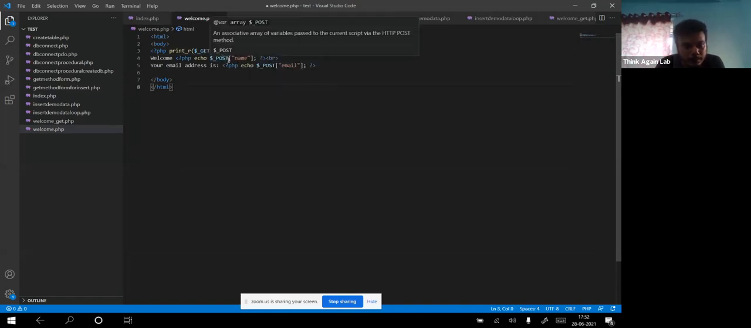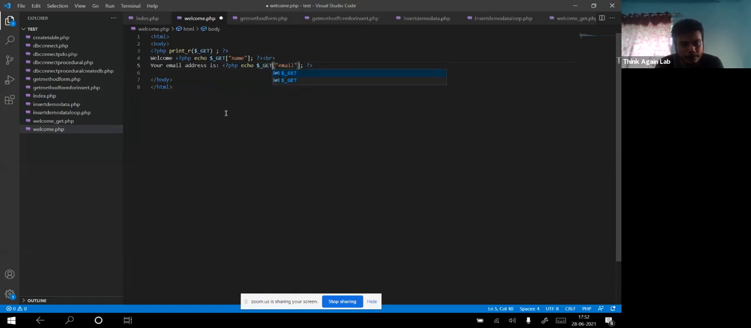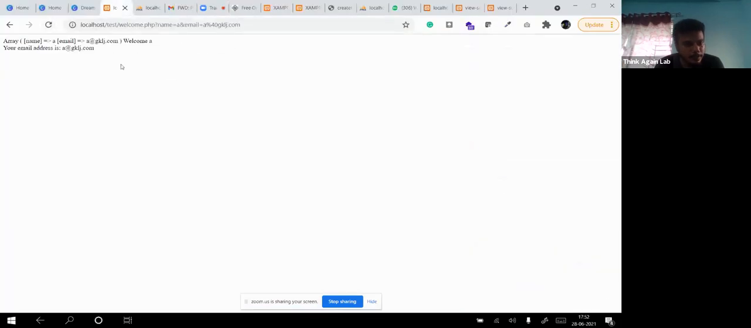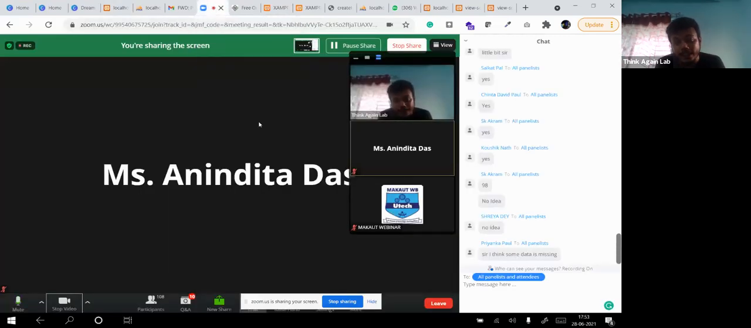Get, this post is also replaced with get, and this one is also replaced with get. Now let's get back. See, the output is here. Clear? So if you are getting this kind of error, it means somehow you have mismatching methods.